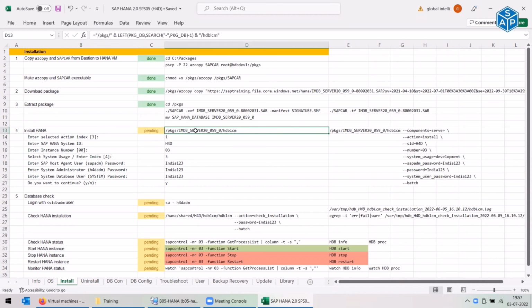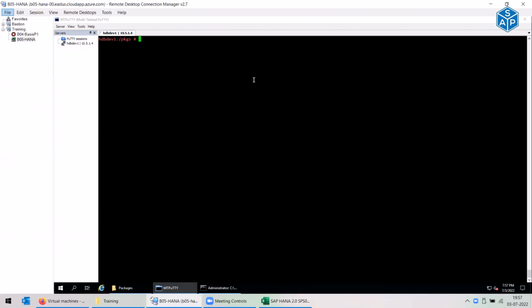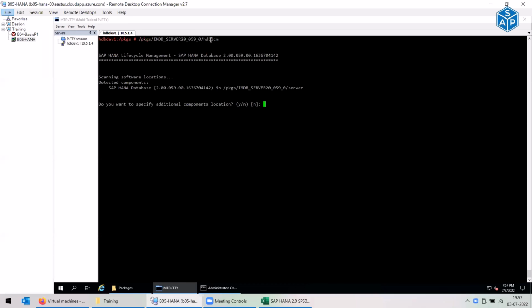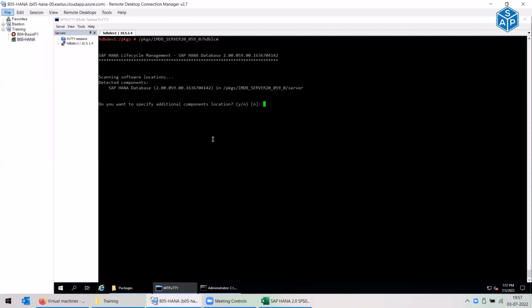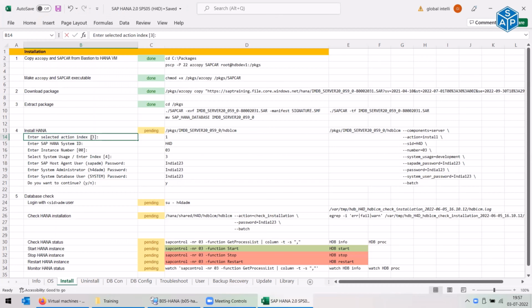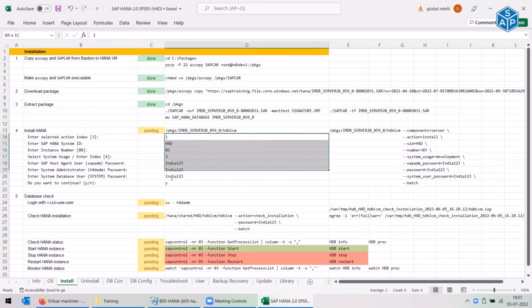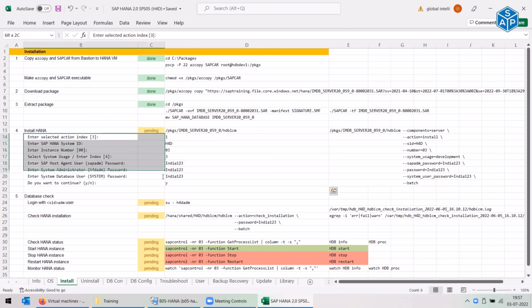You can directly run this command, ./pkgs imdb server this. You can run this command from here. It will call the HDBLCM, HANA Database Lifecycle Manager utility. Now it will ask you one by one all these things. Do you want to specify additional components? Enter selected action index. Here the default value is 3, but wherever you are making any change, I have documented it in this sheet.